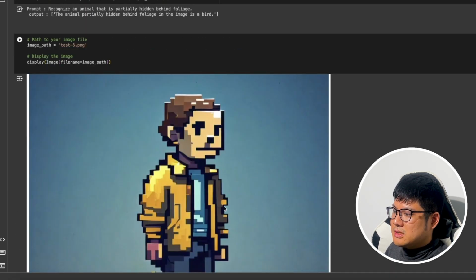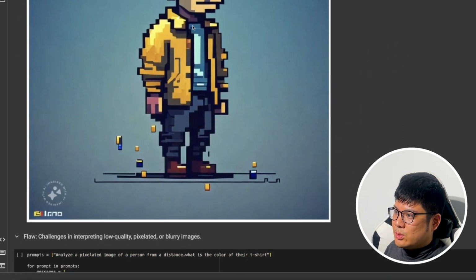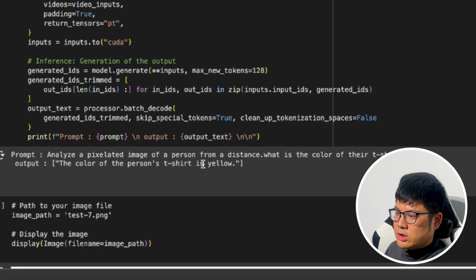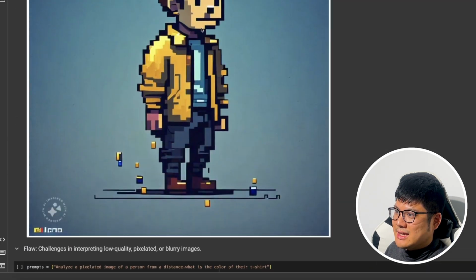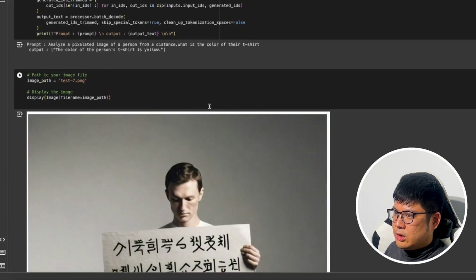Now this is basically a pixel image, and I want to ask it what's the color of my t-shirt. It says the color of my t-shirt is yellow, and that is incorrect. It should be blue. So it looks like it sucked on the pixel art. All right, let's keep going.